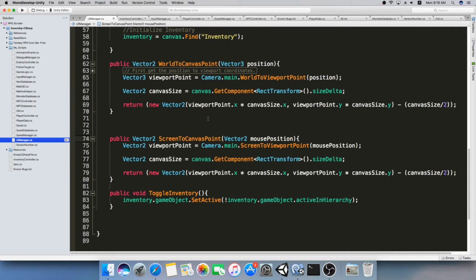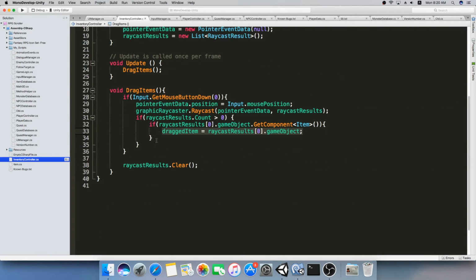So for example, I changed the name, we can call it screen to canvas point, and here in the parameter we can just give it a screen position. Then instead of a vector3, this is our old function, we're going to do a vector2, and I'm going to call it viewpoint. It's basically the same, but instead of using world to viewpoint, you're going to use screen to viewpoint with the screen position, and then the rest is the same. So just save your UI manager, and go back to inventory controller.